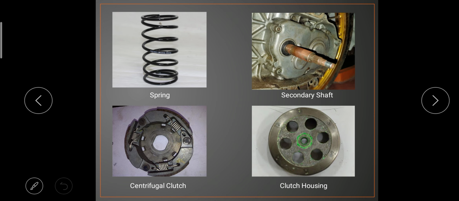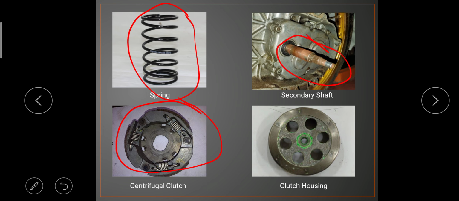Then the spring serves to return the position of the pulley to the starting position, which is the position of the outer belt. So this is the centrifugal clutch, and this is the secondary shaft.